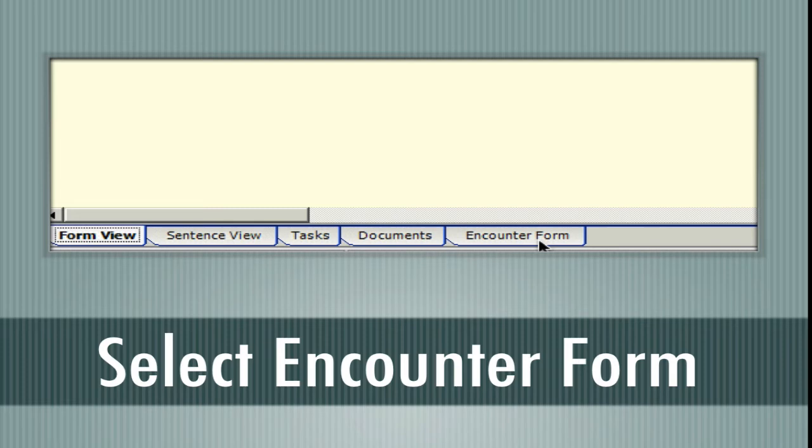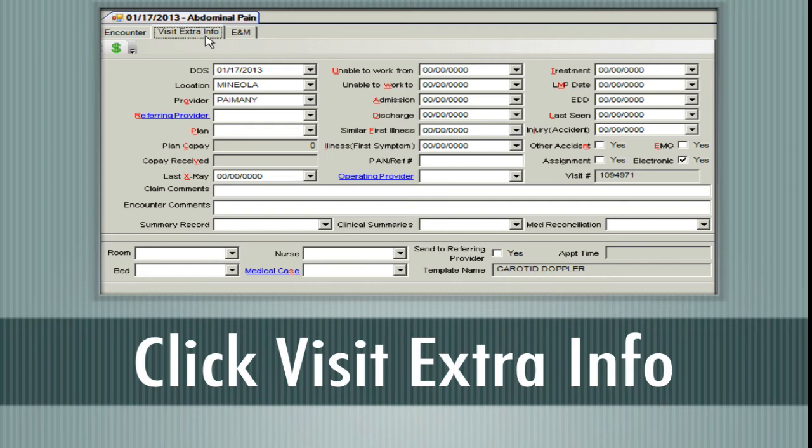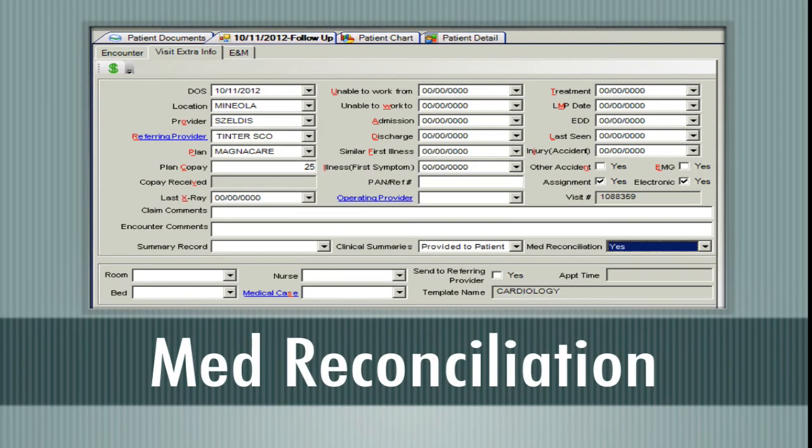So what are those keystrokes? They're going to go to the encounter form at the bottom of the progress note, and we're going to hit the Visit Extra Info tab, and then we're going to hit Medication Reconciliation, and we're also at the same time hitting Clinical Summary, since we're going to provide that to the patient as well.